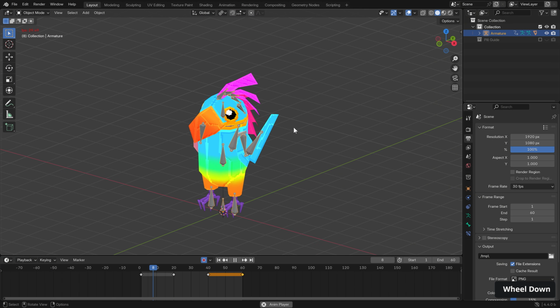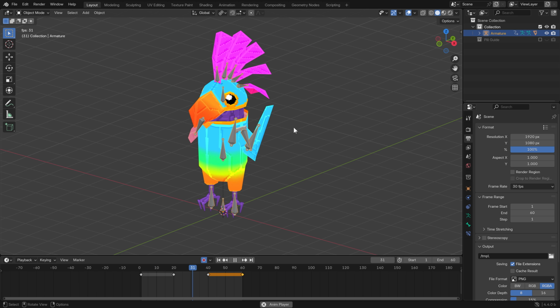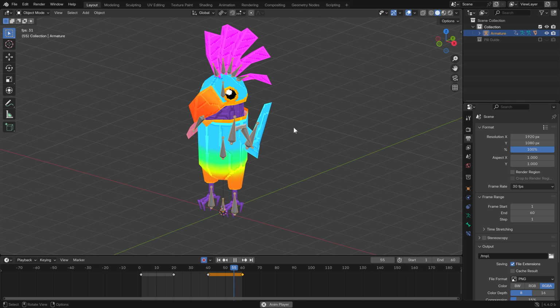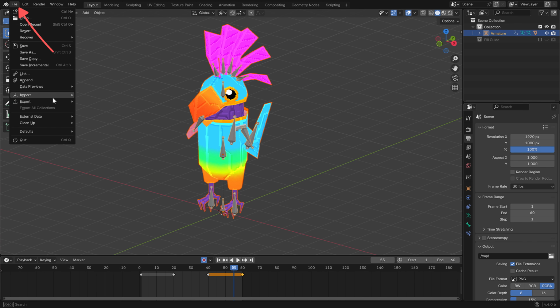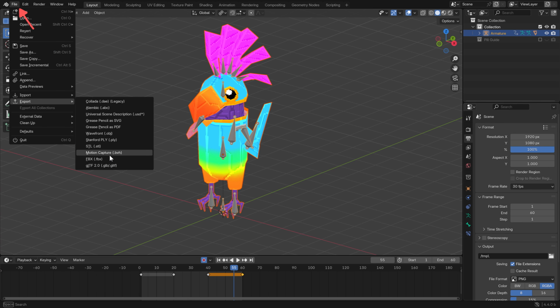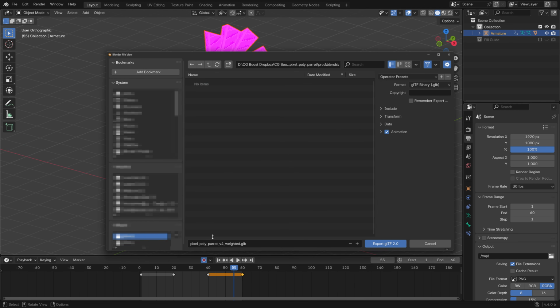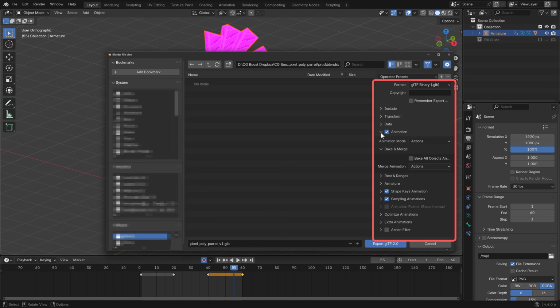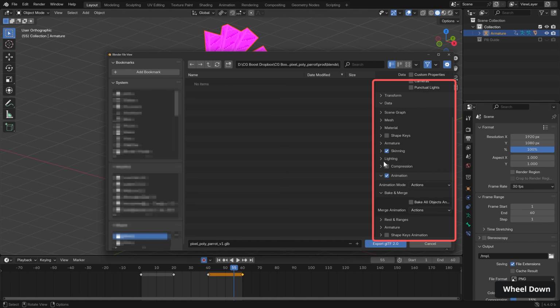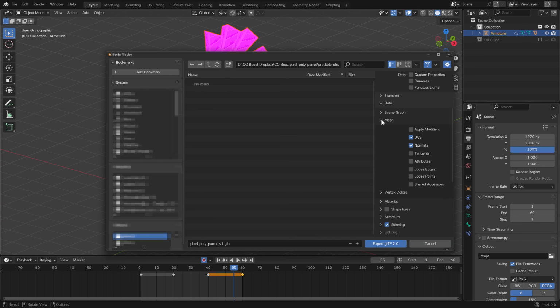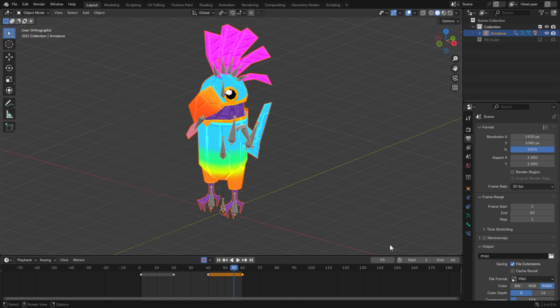Now let's look at how we can export it and use it somewhere that isn't just exclusively Blender. So with everything selected over in the 3D viewport, hitting A on the keyboard, we can go to File and Export, and then we can go down to GLTF 2.0. Now we can choose a location, and let's call it Pixel Poly Parrot V1. And just looking at these settings here, don't really need any shape keys. We want to include selected objects. Everything else looks good. So let's export.